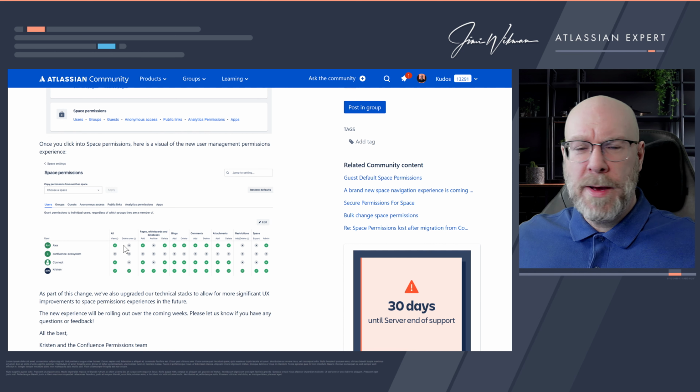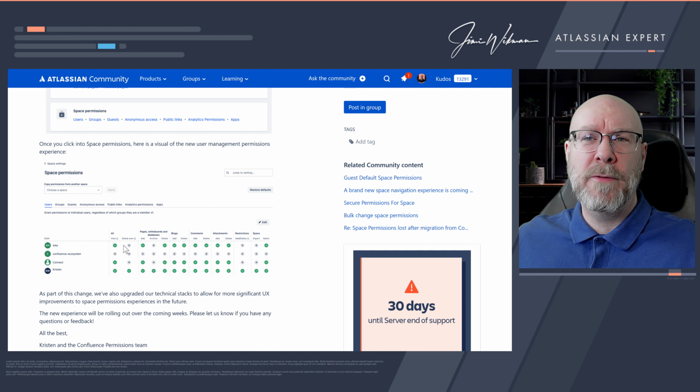And then you have guests. And this is for the functionality in Confluence to have guests being able to view different spaces and pages. And they have anonymous access, which is something that anyone who works like I do as an administrator for Atlassian products is very cautious about.